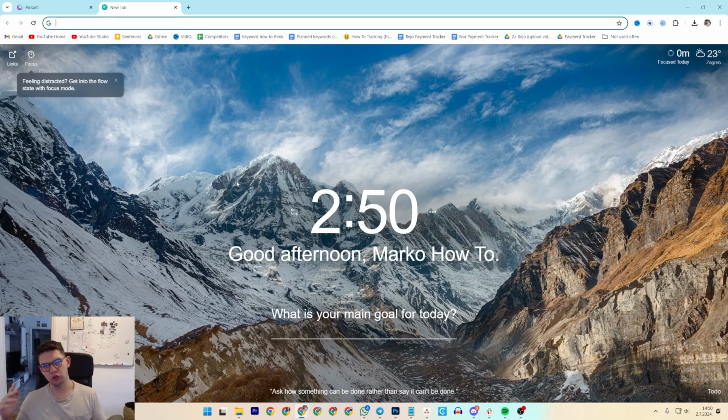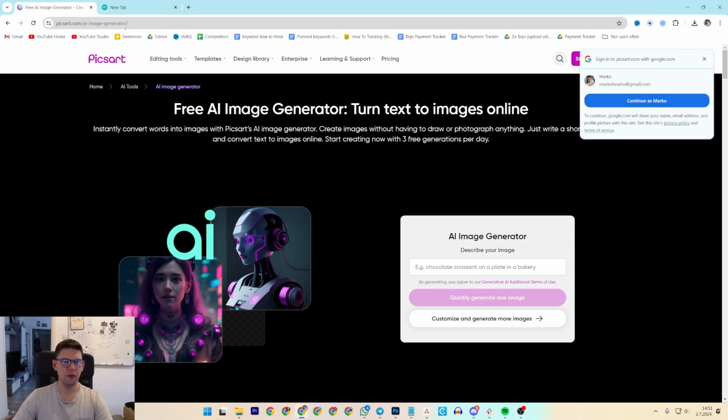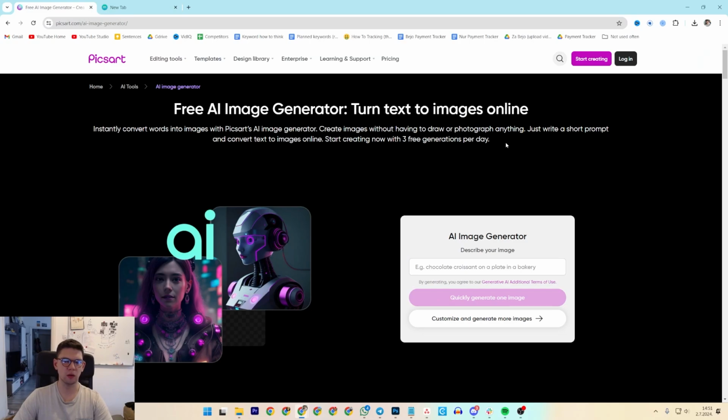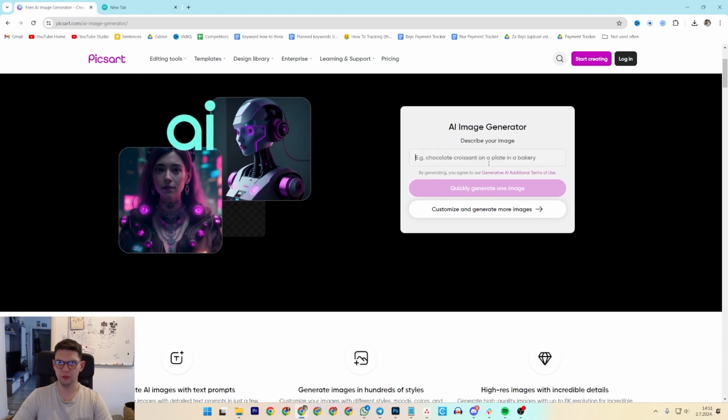So you can do this on your desktop or your laptop, MacBook or whatever. And as you know, there are a lot of different sites that allow you to do that. But I found this one, pixart.com. You basically come here, and here I will just type in whatever.